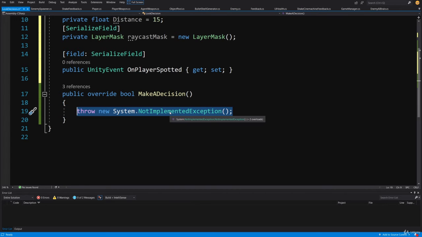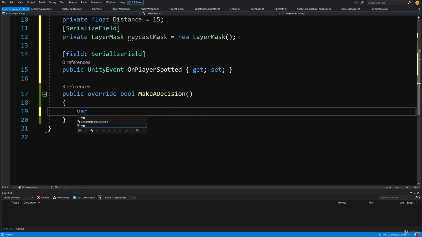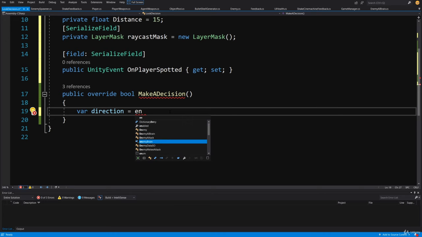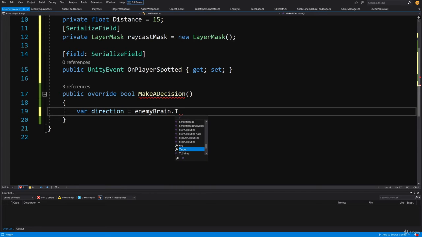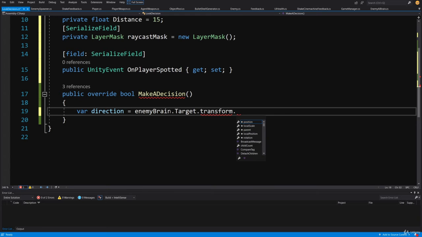Let's, instead of throwing an exception, calculate direction. So var direction equals, and we are going to type enemy brain since we have our access to our enemy brain. Okay. Dot target, since this is the target, so the player, dot transform dot position minus transform dot position, so the position of our enemy.